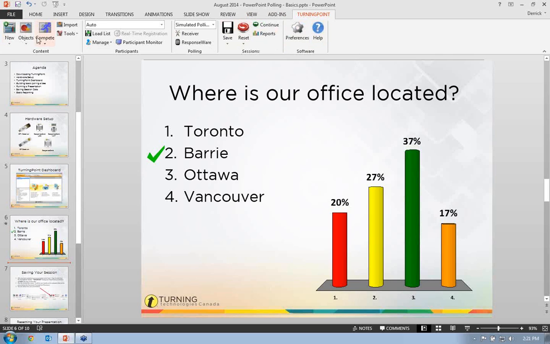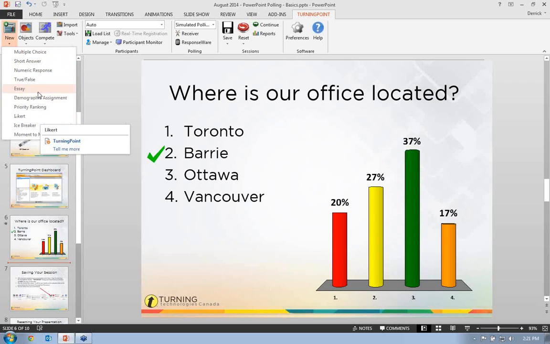And so what we're going to do to create a new question slide is start with the New drop down here on the far left end of the TurningPoint toolbar. And this menu contains all the different types of questions you can create. Okay, so depending on the type of keypads that you have, some of the question types may or may not be available to you. Like for example, the short answer, numeric response, and essay slide only works with our web polling technology or our NXT keypads because you have to be able to key in words and sentences and things like that.